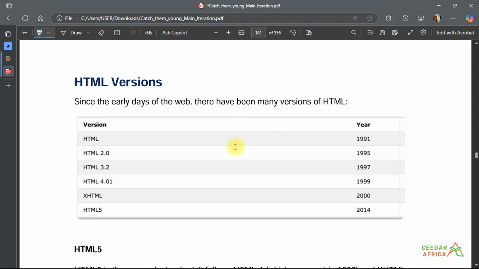So, HTML versions. Since the early days of the web, there have been many versions of HTML, just like every other technology that is out there. Since the first version came out, there have been improvements. It keeps getting better. There are newer and latest versions, just like the applications you use on your phone. Every technology is like that. They keep improving on it.